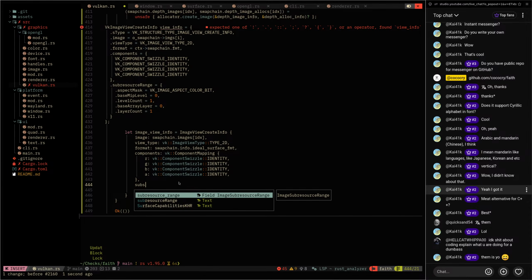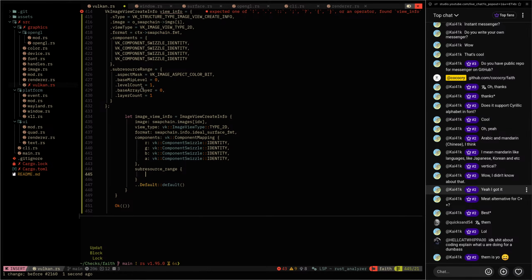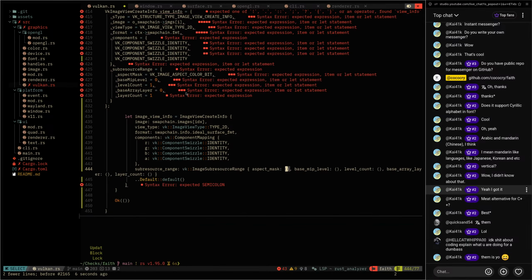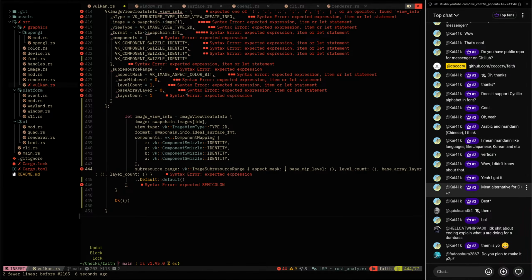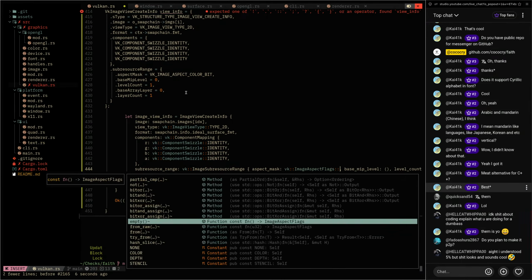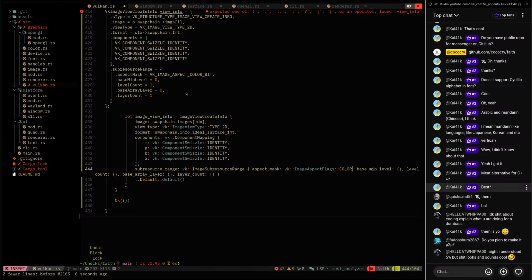Okay, so sub-resource range. Okay, crazy. Aspect mask, base, mip, okay, I guess, yeah. Thank you. VK image aspect flags color.